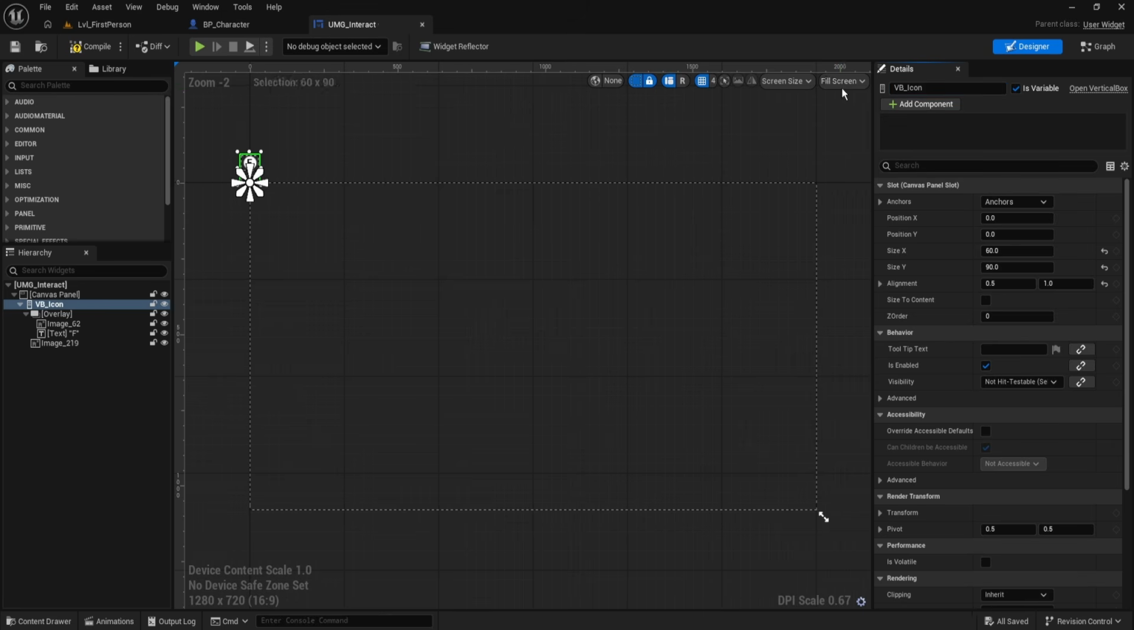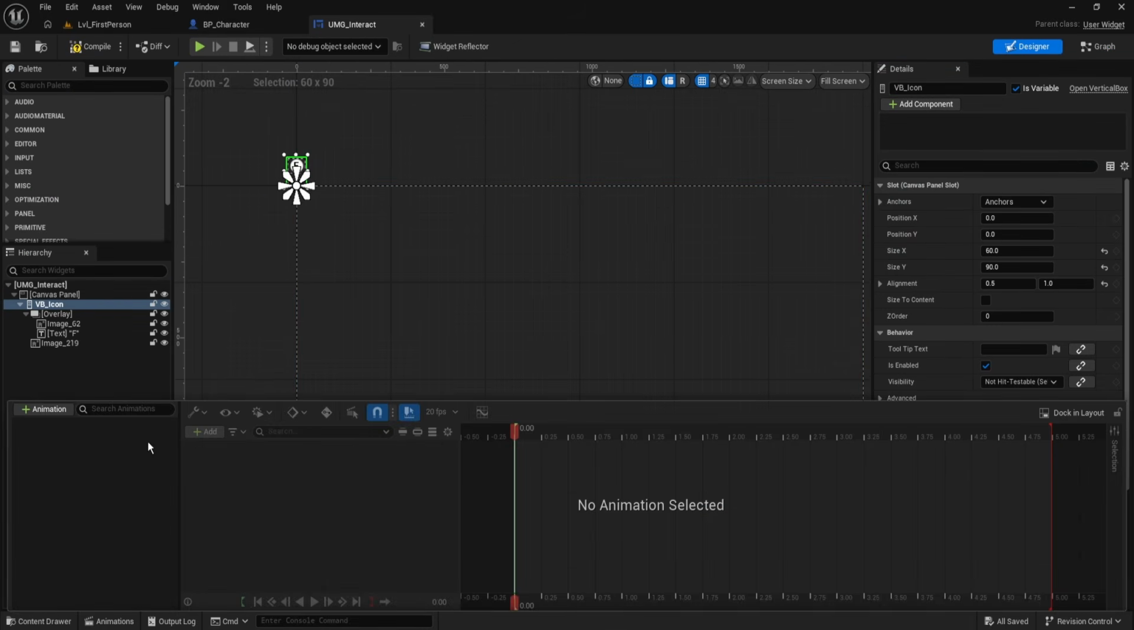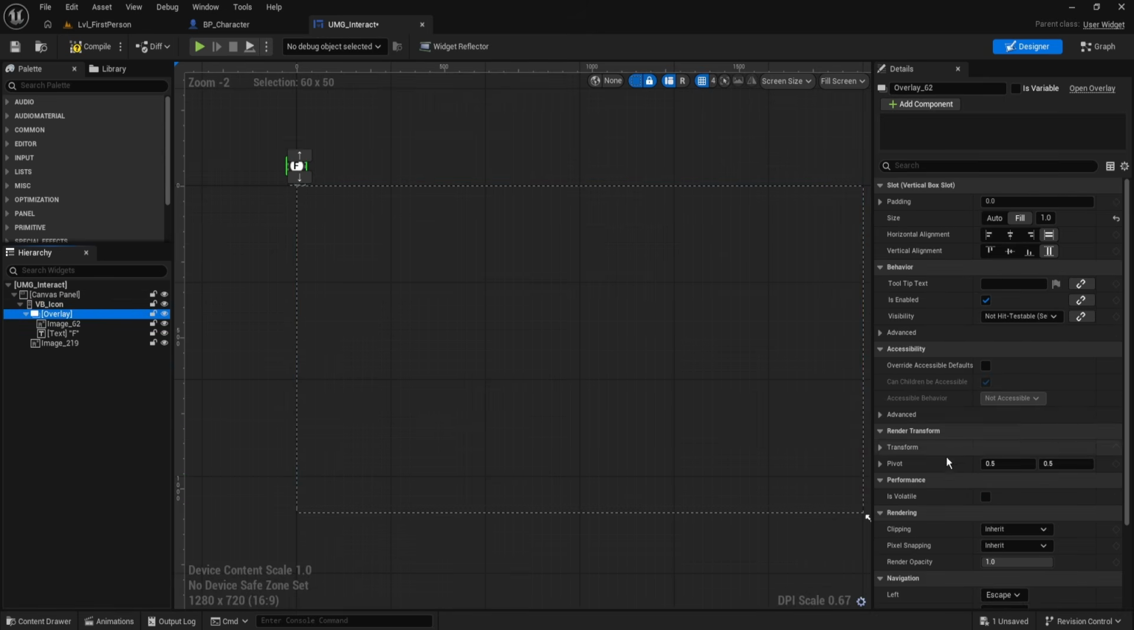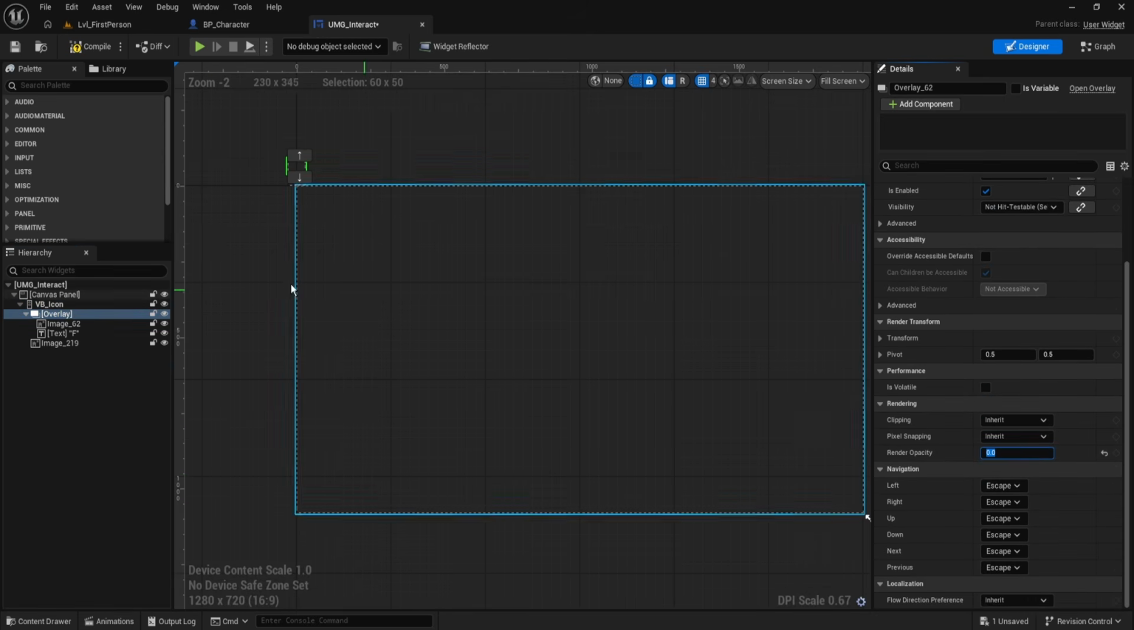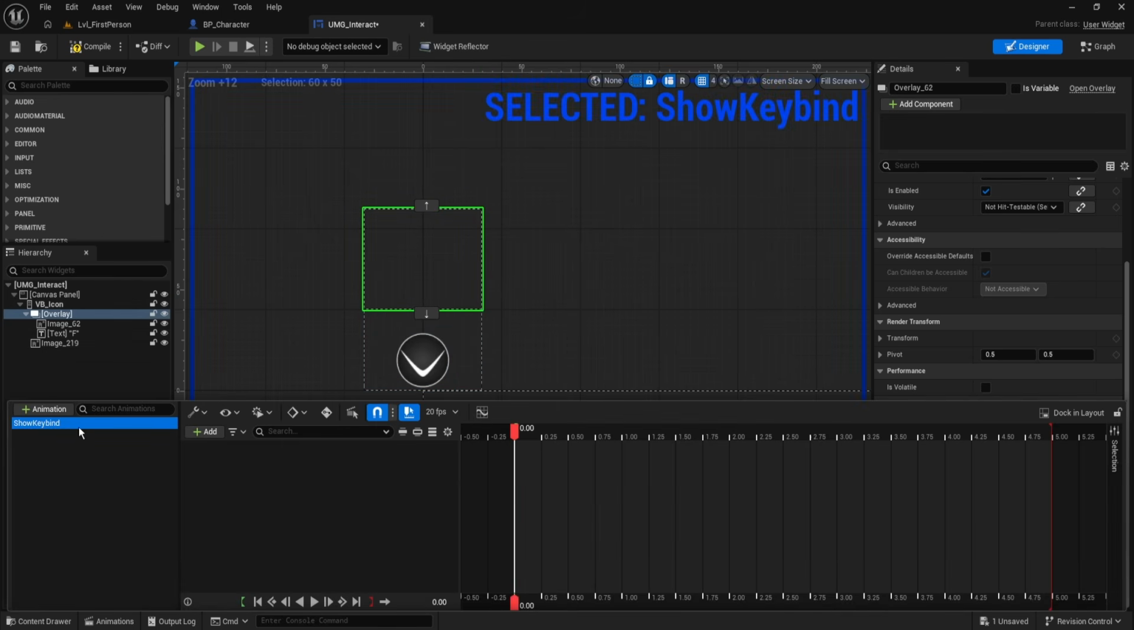We need to make an animation. So this animation is very simple. We're going to go into our animation here. We're going to say show keybind. Because by default, sorry, I completely forgot, but our overlay here needs to be hidden. It needs to be 0 on the render opacity. Because by default, when you see an object, this will show up and then this will show up. So in the animation, we're going to do exactly that.